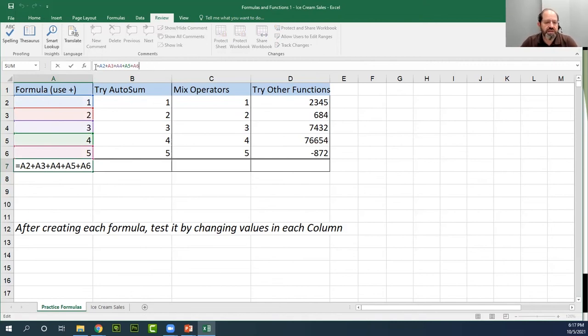Now, like I said, we could type this out exactly as it appears. But when you click on the cells, you're less likely to make a mistake. And most of us make typos all the time when we're typing. So to avoid mistakes, I recommend using the mouse to click on the cells that you're creating a formula for. So I'm going to hit enter again.